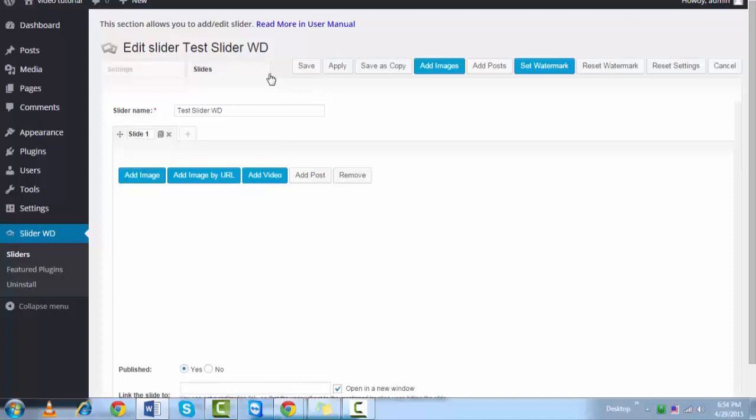Using Slider WD media upload, a set of buttons can be found next to the slider tab. Let me talk about their functionalities. To begin, let's add several images to our slider. So I'm going to click on the add images button.